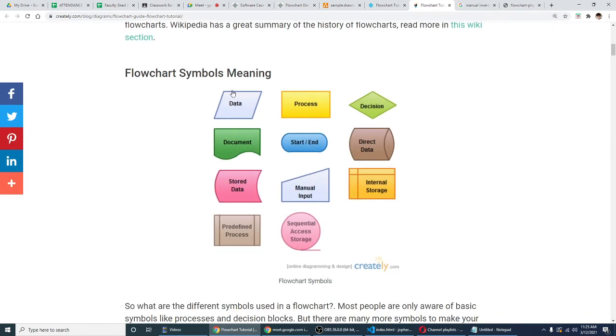If you can see this symbol, it means data. A rectangle is a process. If that is a diamond, that is a decision. This is a document representation. We have the start and end, the direct data or database, and also the internal storage. We have the stored data symbol, the manual input, the predefined process, and the sequential access storage.